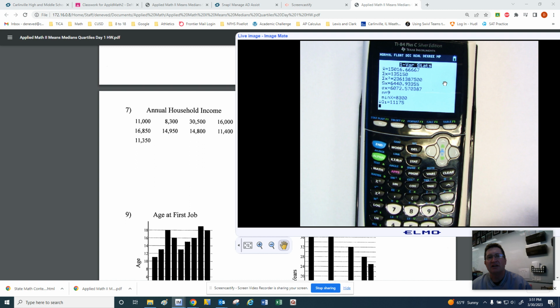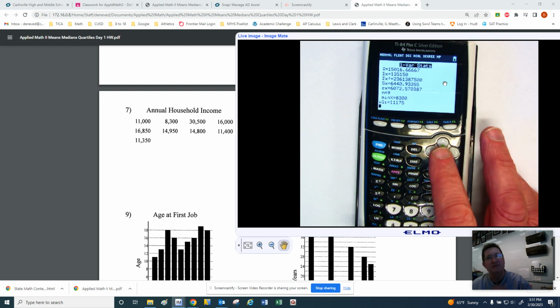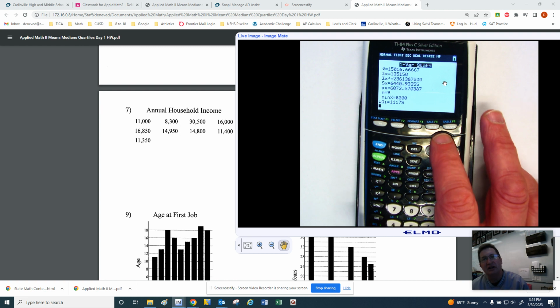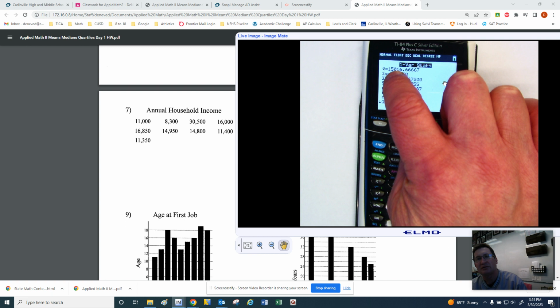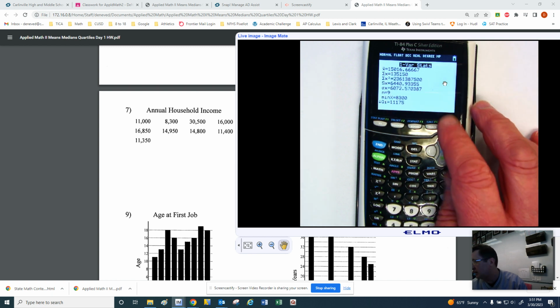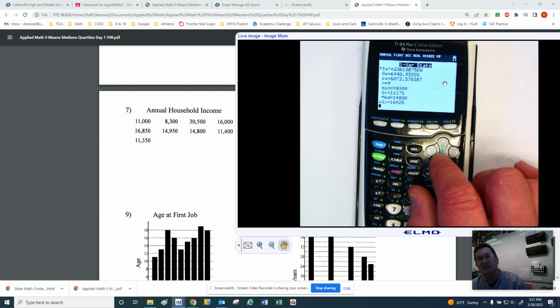And so here we are. You can see that the mean is 15,016. That number right there on the top, x with a bar over it, that's the mean. Okay, and then if you go down a little bit further with your arrows, you're going to see some other numbers.